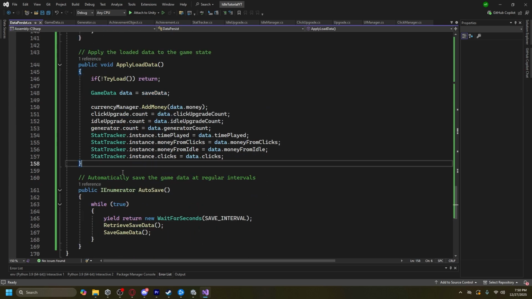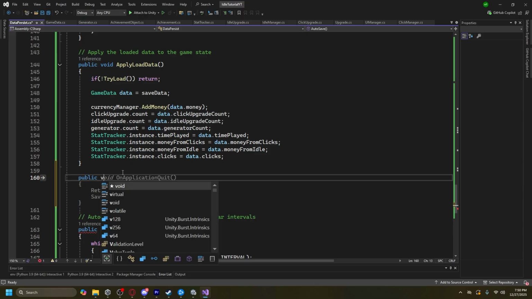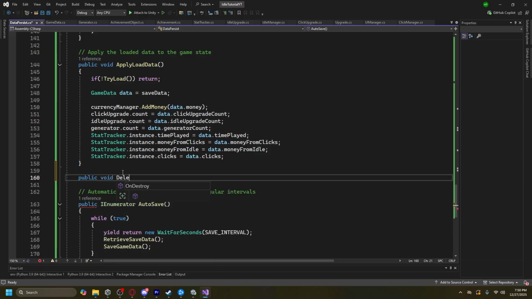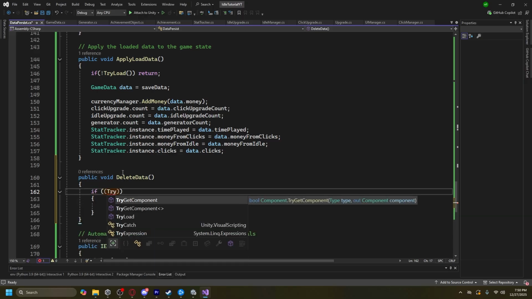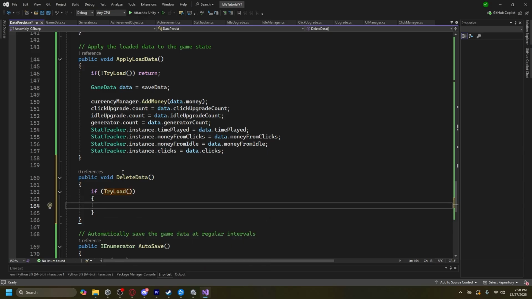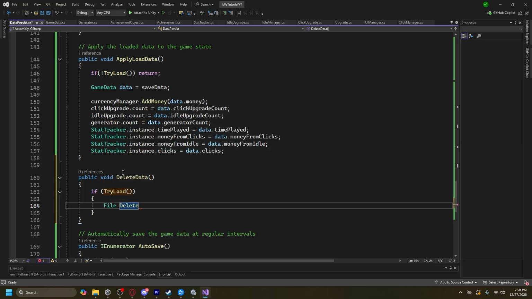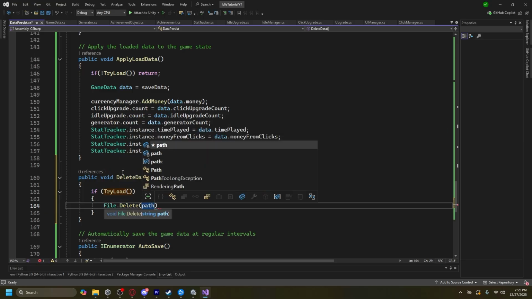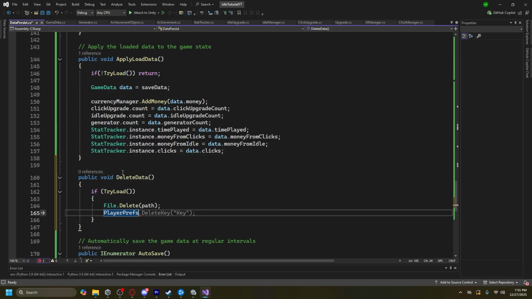So go ahead and underneath apply load data, create a public void delete data. And inside here, we're going to do if try load. So if there's a file, we're going to do file.delete, pass. And then we're going to do player prefs delete key. We're going to pass in our key.